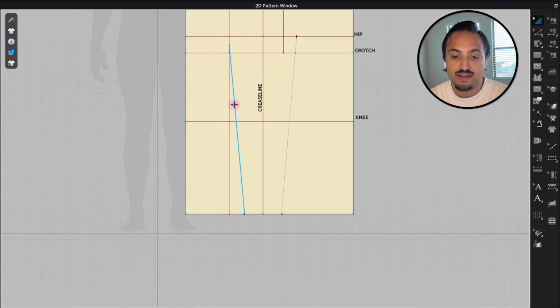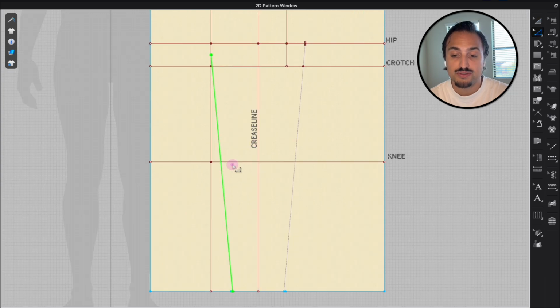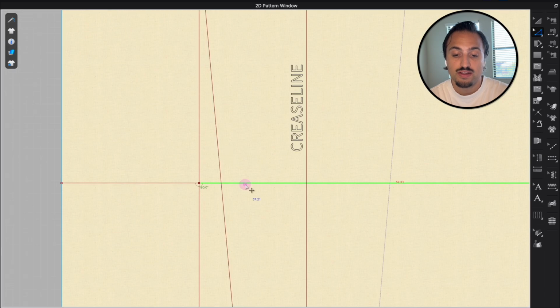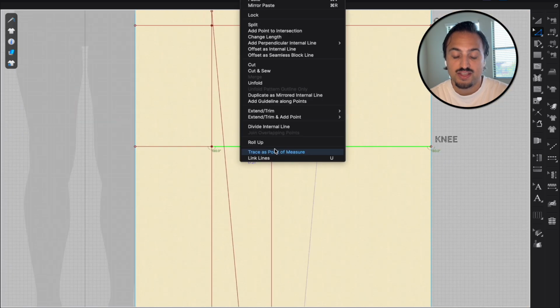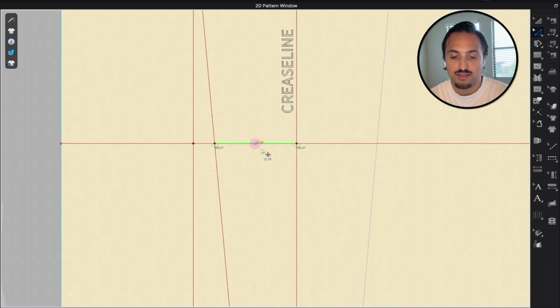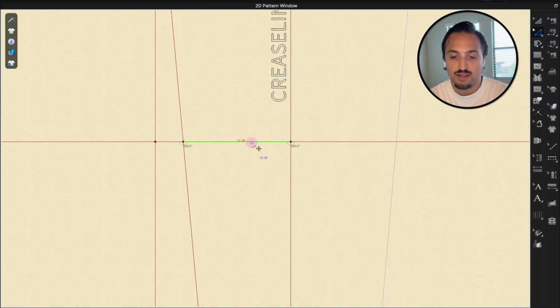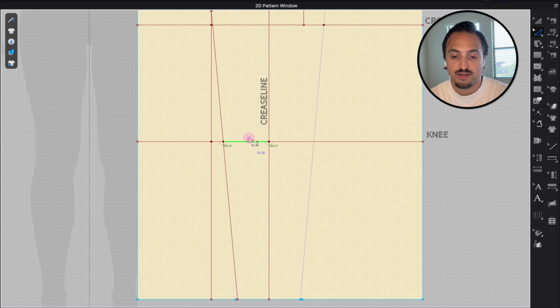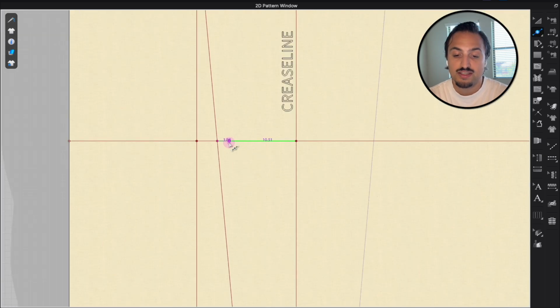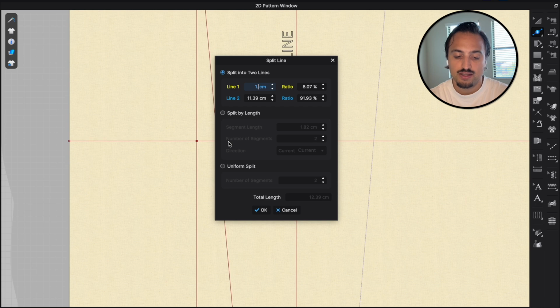Okay, now on the out seam or the side seam here, I'm gonna do something similar, but I wanna find where this guideline is intersecting our knee line. So I'm gonna add a point here. And I can see 12.39. Now, we wanna shift this in 1 centimeter. I don't want 11.39 as my knee width, so I'm just gonna say 11.5.